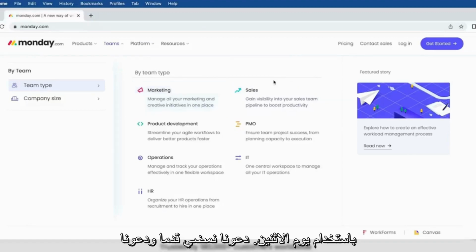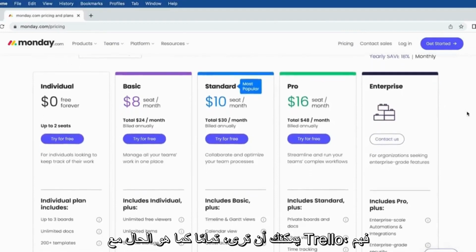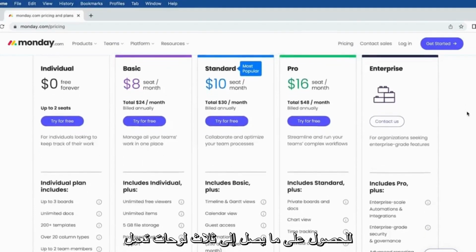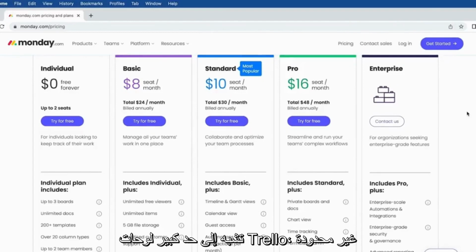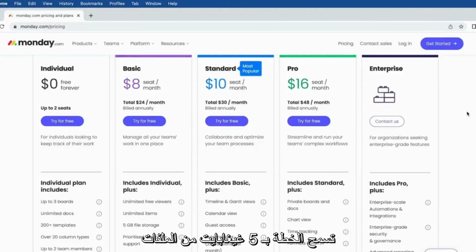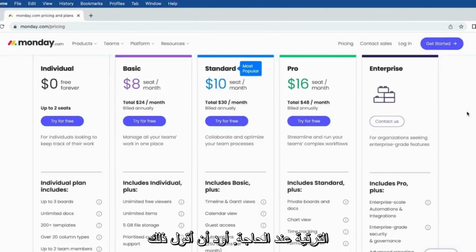Well, let's go ahead and take a look at the pricing of Monday. So you can see, just like with Trello, they do have a free version. It does allow you to have up to 3 boards, which work very similar to Trello boards, unlimited documents, over 200 templates. But notice that as you move up in plans, you get more file storage. So that second plan allows for 5 gigabytes of file storage. I don't think there's much, if any, in that free plan. But you can always start with the free plans and then upgrade when needed.